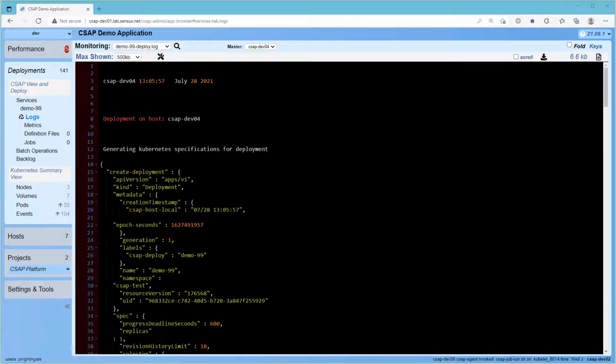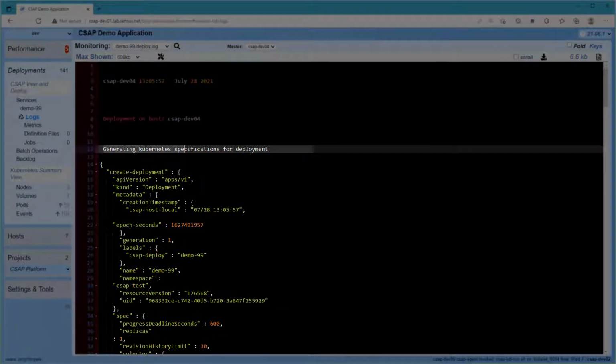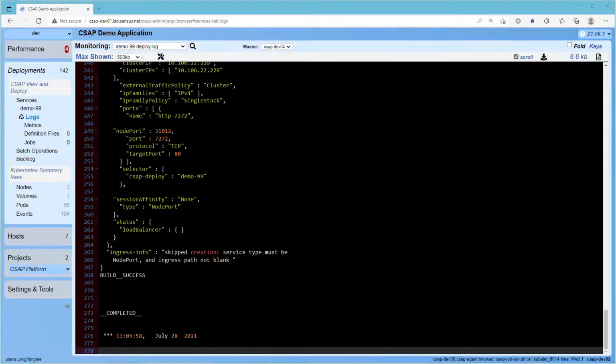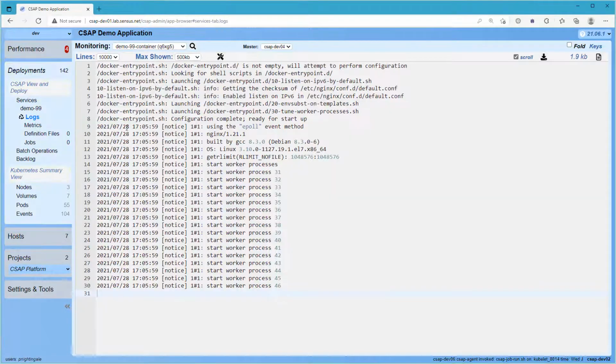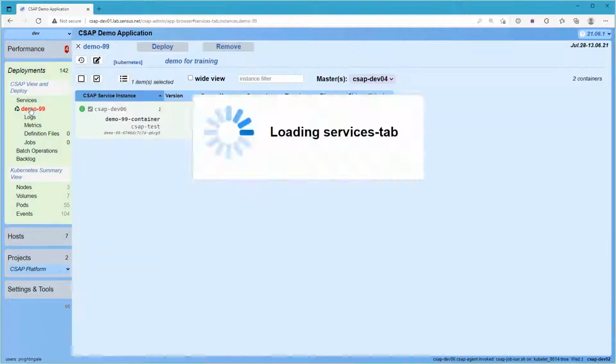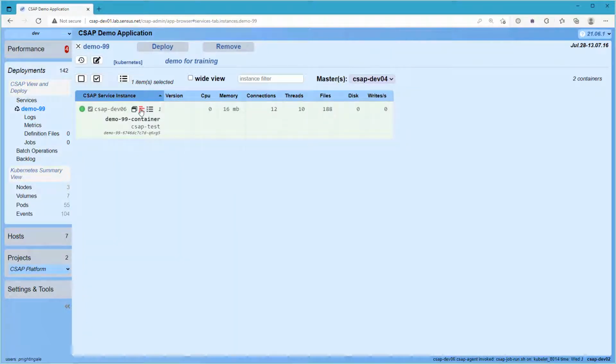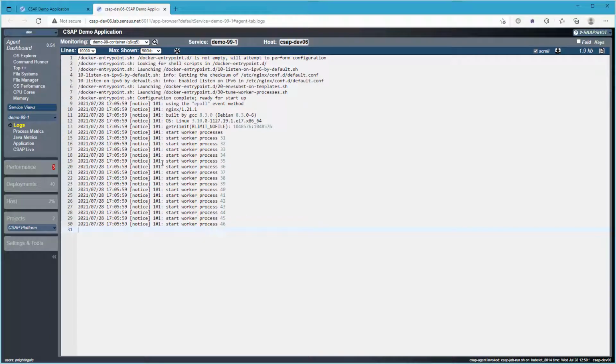It's worth noting that in the output, it clarifies that the Kubernetes spec is being generated. Selecting refresh on the logs will check to see if the container is started. You may have to do this a couple of times. In this instance, it shows that the container has been started and deployed by Kubernetes. And now we could go ahead and look at the logs and the other components on the server itself.